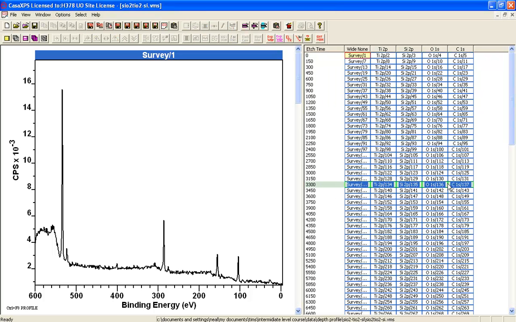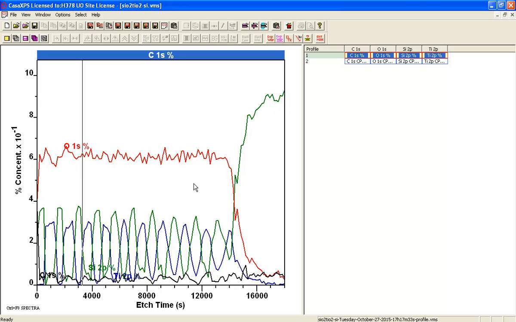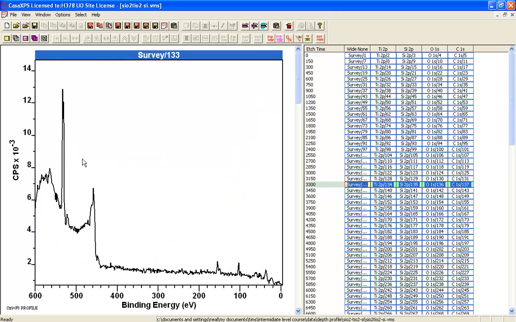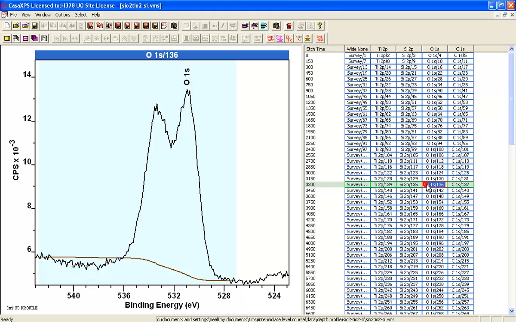So if I select here a line of spectra and display them, and then I do Control F8, this line here marks the point on the profile that was created using the data collected from these regions.